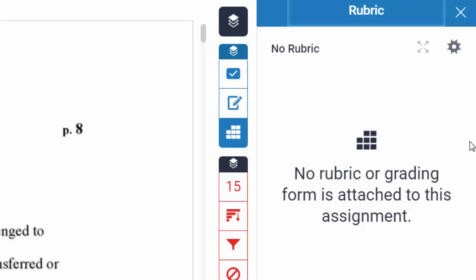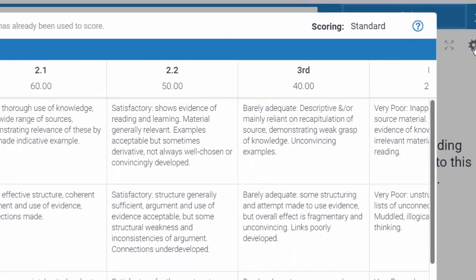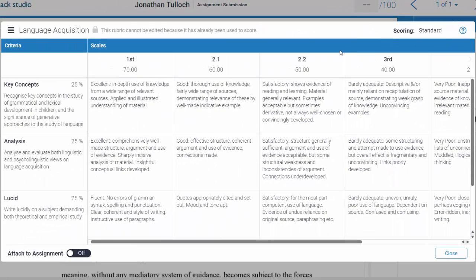It's empty at the moment because we've not attached a rubric, and if you don't already know about the importance of attaching and detaching rubrics, then it's strongly advised you look at the video explaining this before you go much further. The first thing we need to do then is to go into the Rubrics Manager, and we can access this by clicking on the Settings icon in the Rubrics panel. There is a rubric already in here. This is the one we've used as an example in many of these videos.